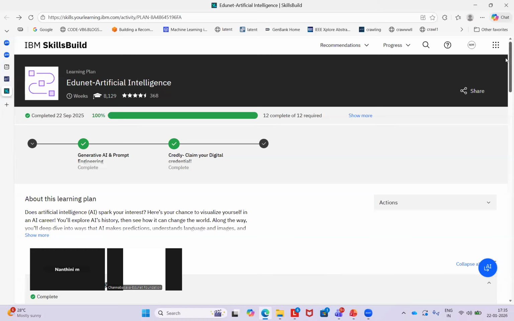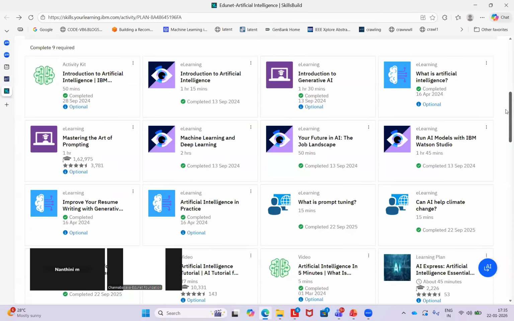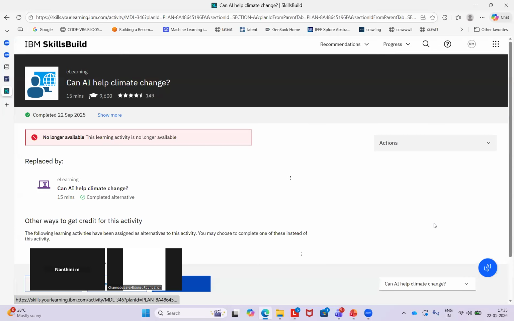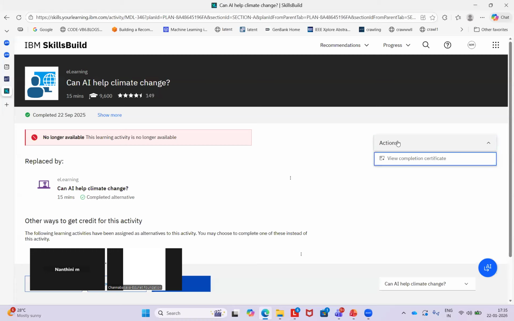So let me tell you how to find your certificate. Suppose this is my course that I have completed. Once you complete your course, I have already completed, that's why it is not showing me go to activity. In your case, it will be showing you go to activity. Once you complete the course, come back to this particular page.